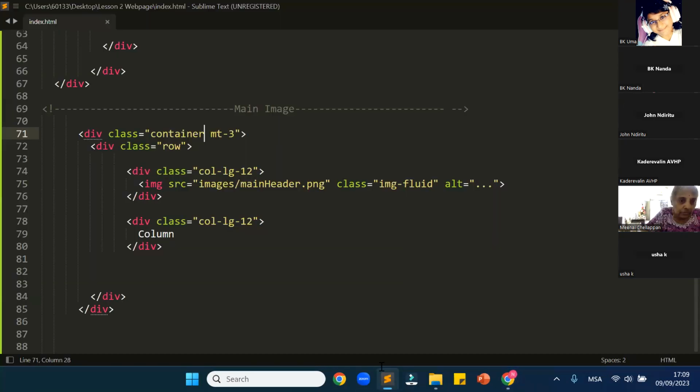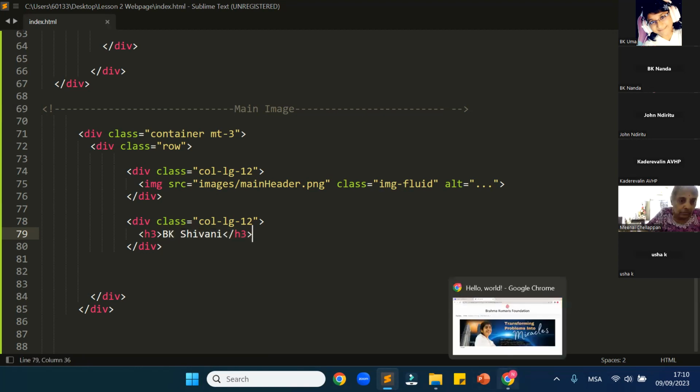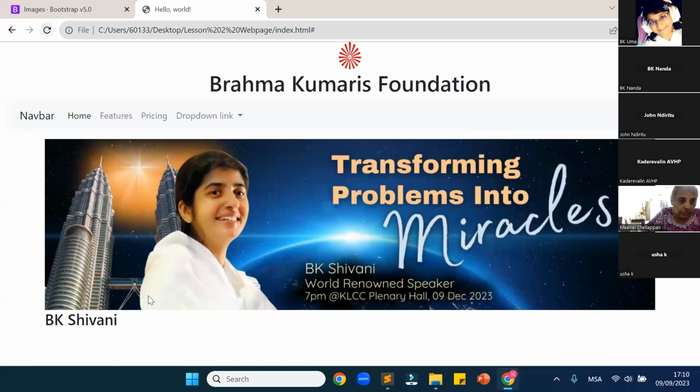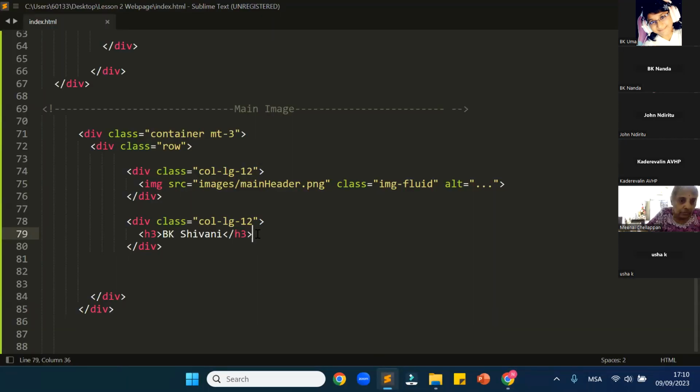So first thing I want to put is, I'm going to go back to my Sublime and say H1. H3, let's put H3 smaller and say BK Shivani. First line. Okay, save it. BK Shivani. And please check how it looks. BK Shivani is a bit small. Let's make it big. How to make it big? Choose H1. So let's choose H1, BK Shivani.